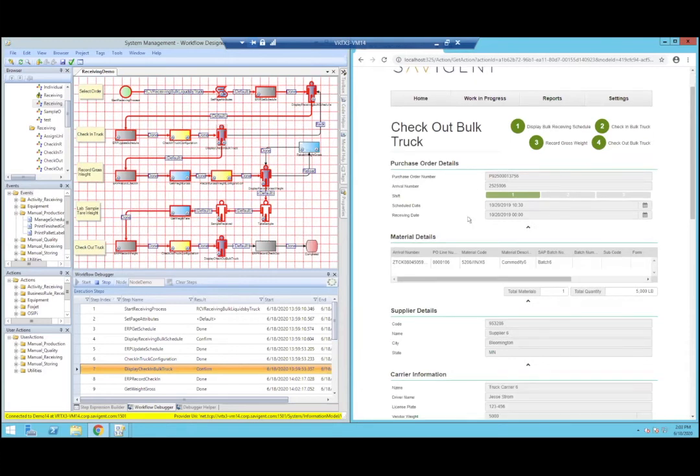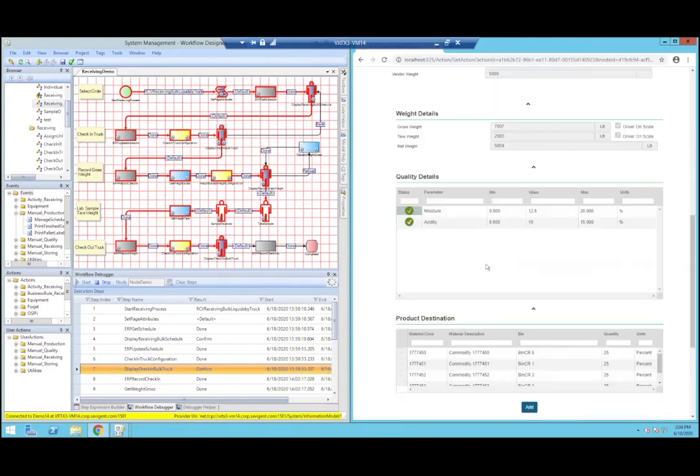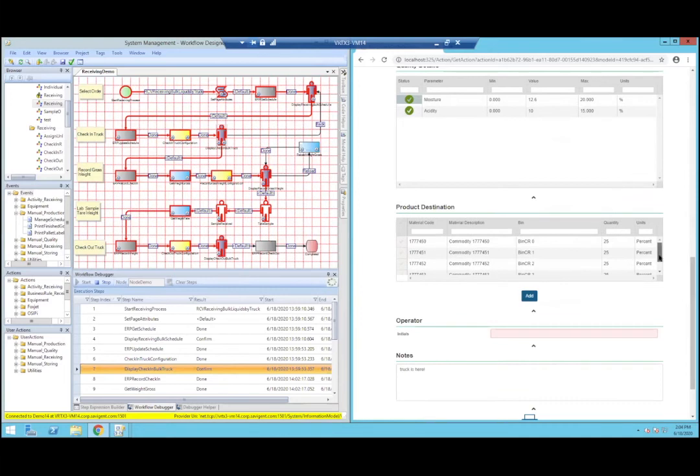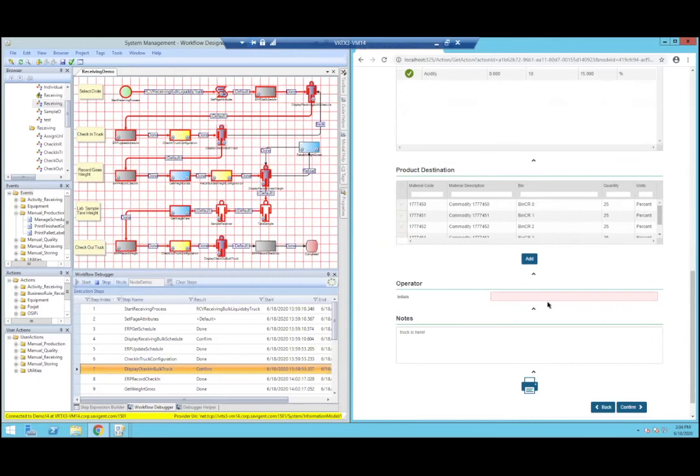So this is really a summary of what we went through. Hey, this commodity number 6 from batch 6 arrived. The quality is good. The moisture and acidity are where they should be. Minimum is 0, max is 20 and 15%. I assign my product destinations. It's going to 4 different bins, 25% to each of these bins. Maybe I add this and I can switch it up a little bit. I can also put in my initials because that's required to sign off.